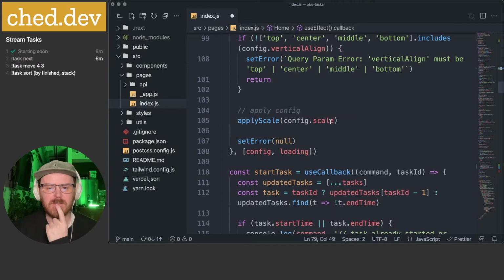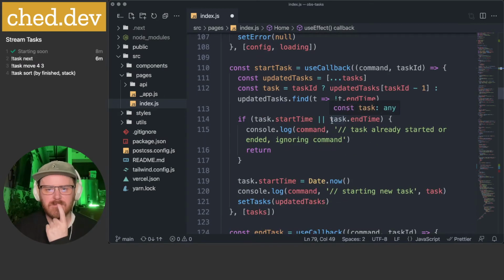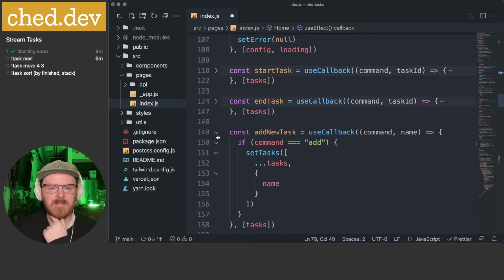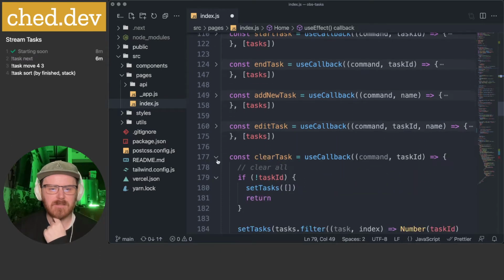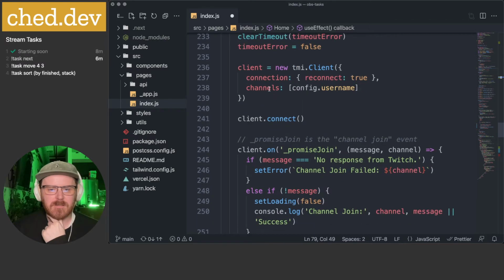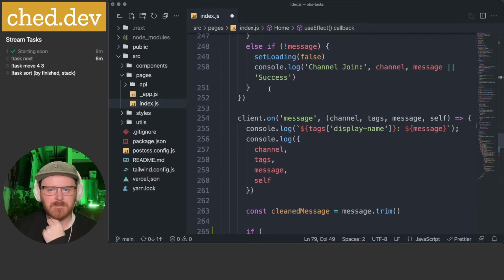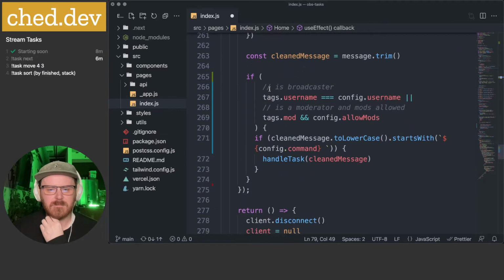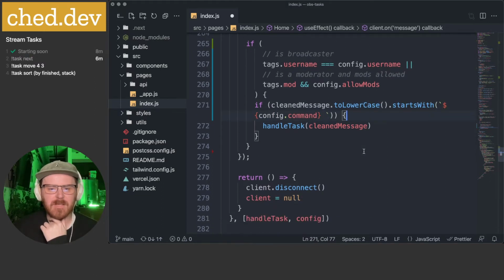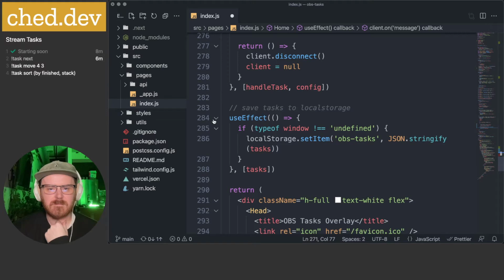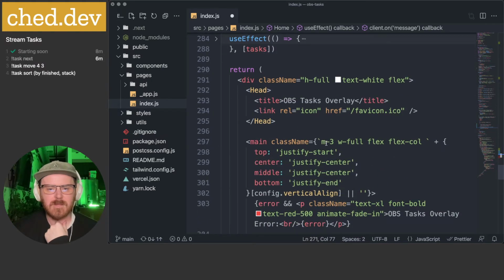Those are just the required ones. This we'll get into maybe later: starting a task, ending a task, adding a new task, editing a task, clearing a task. Launch the client and listen for callbacks. If it starts with a config command and a space, handle the task. I think that's it.